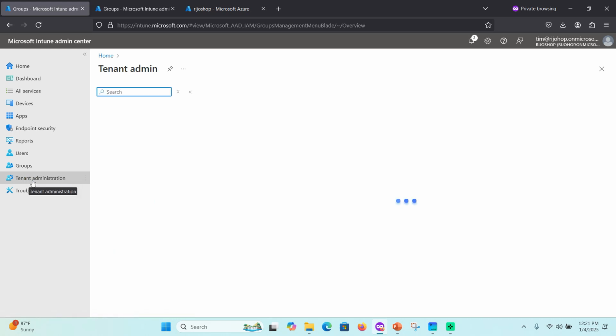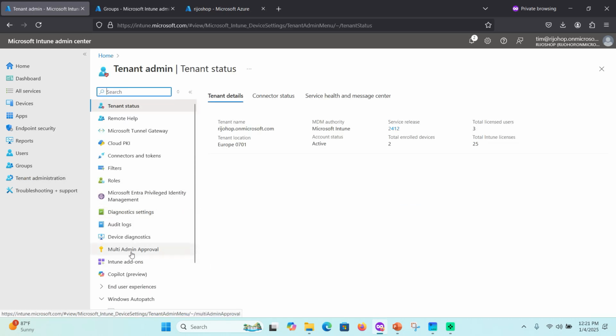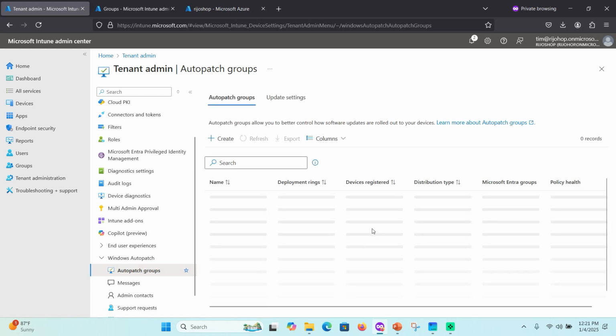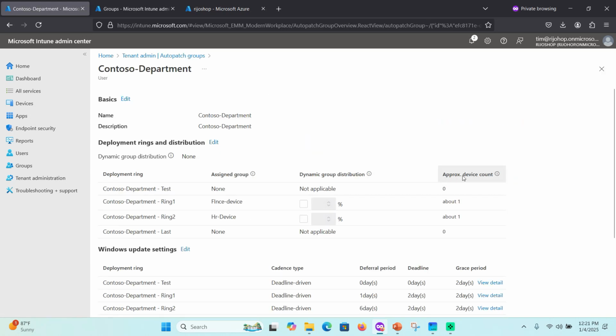So again we just go to the tenant administrator. We will check the device. I will go to Autopatch groups, then console department. See now the approximate device count is 1 and the approximate device count is 1 also. So we added the two devices.